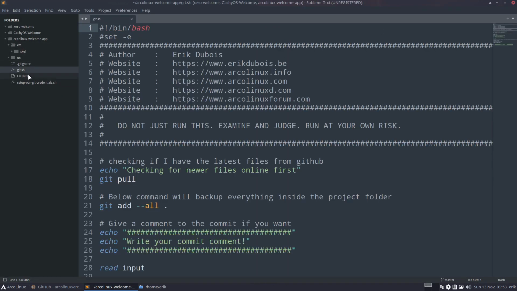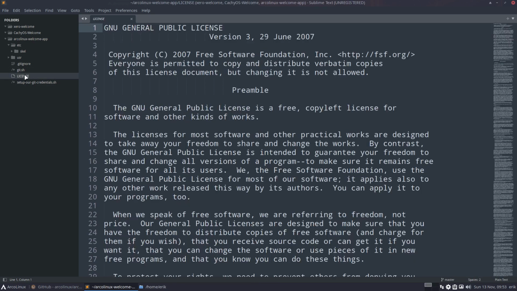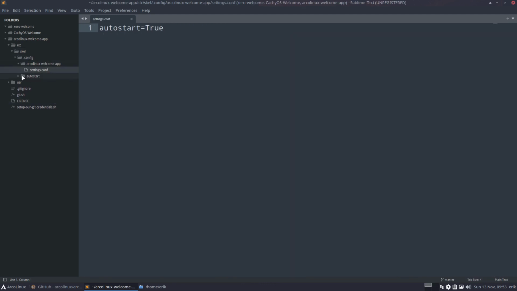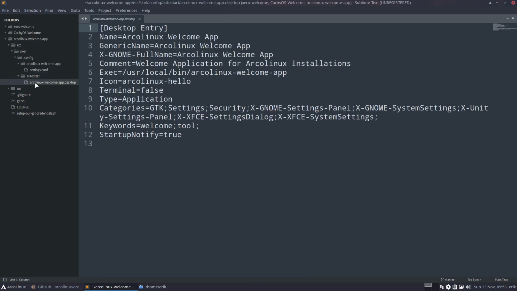So git ignore some stuff, git stuff, pop up. There's the license. So yes, you can copy paste and make your own thing with it. There is something in the ArcoLinux welcome app. The settings are here, the auto start. We want this app to pop up, be open when you launch your live DVD. So that's why it's here. Auto start, config, etc. And then user, here's the application.